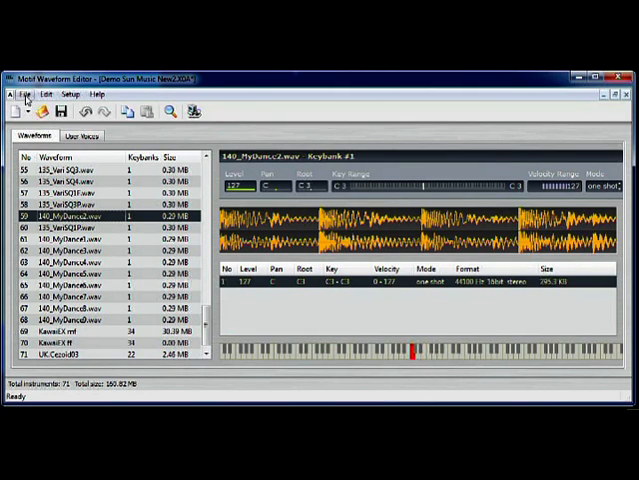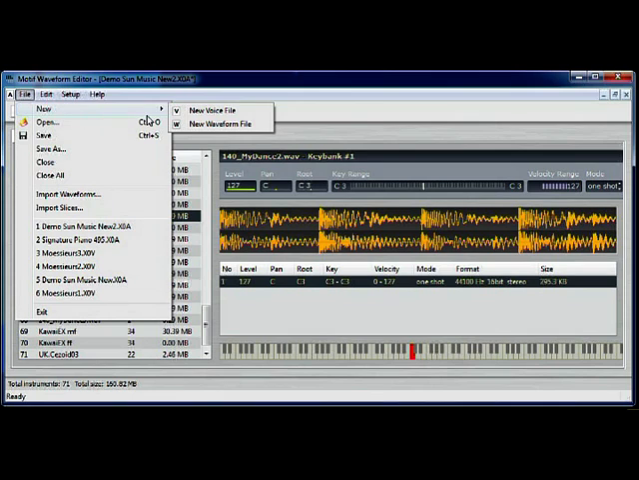So let's see the file menu. You can create a new voice file and save it as a voice file. You can create a new waveform file and save it as a waveform file. But you can also open an all file for managing the voices and the samples, and the software will save it in an all file, of course. You can open all voice files and all waveform files from the Motif XS. Save as, close all files open in the software.